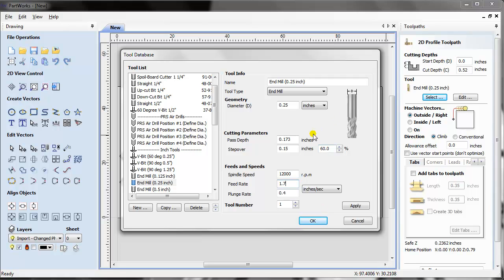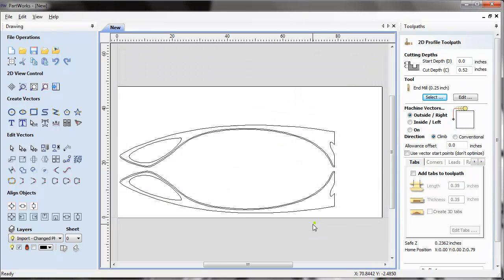So make sure you do the right pass depth, which is the cut depth divided by the number of passes you desire. So if you want 3 passes, divide 0.52 by 3. If you have 4 passes, divide 0.52 by 4. But make sure in each situation the result should be less than 0.25, which is the diameter of the drill bit. Apply it, press OK.